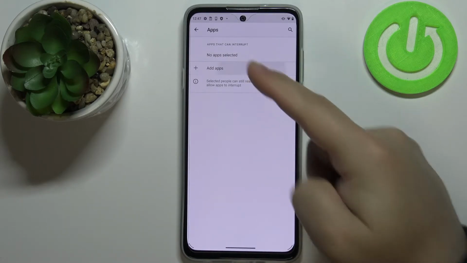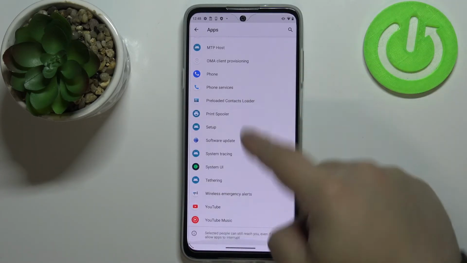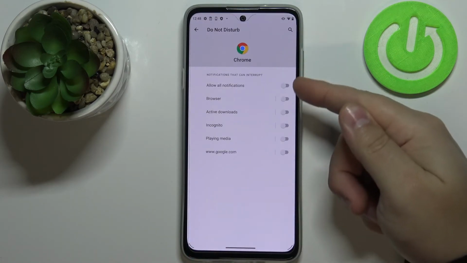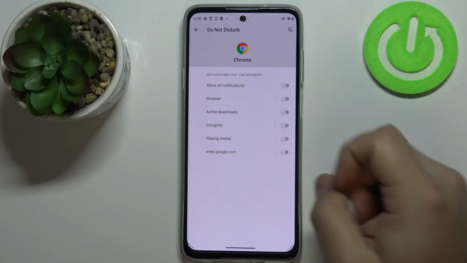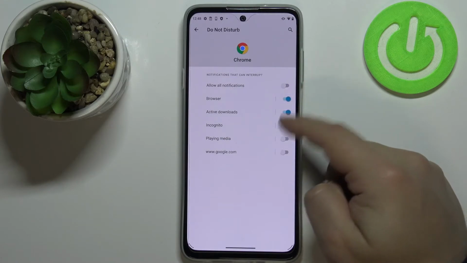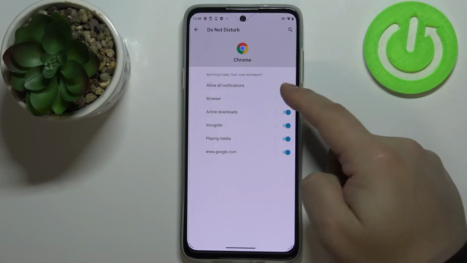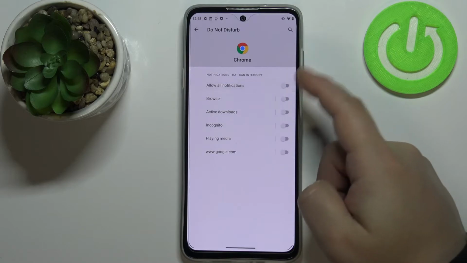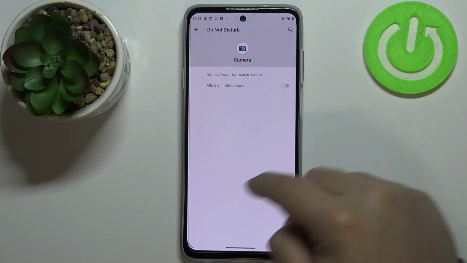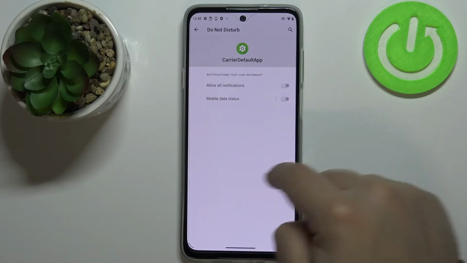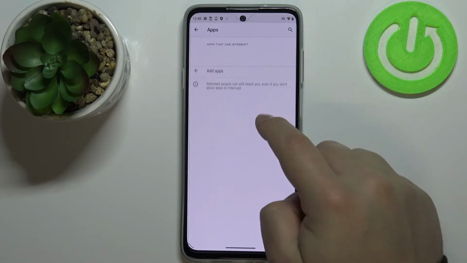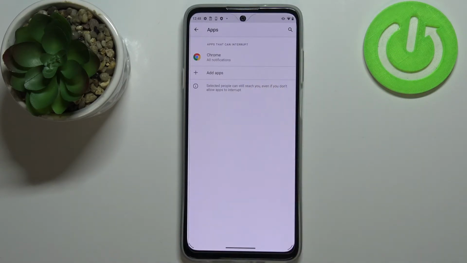And you can tap on add apps, and here you can add apps from this list of apps, for example Chrome, and here you can select which types of notifications are gonna be interrupting Do Not Disturb mode. And you have browser, active download, incognito, playing media. You can also tap on allow all notifications if you want to. Basically you can customize it to your liking. And once you enable something, for example Chrome, it should appear right here on the list, as you can see.